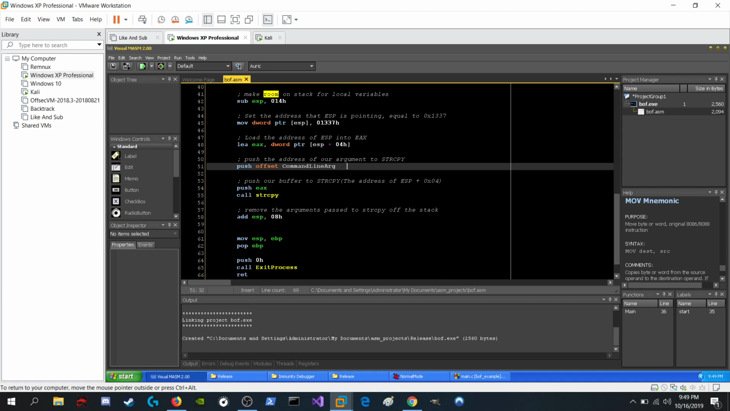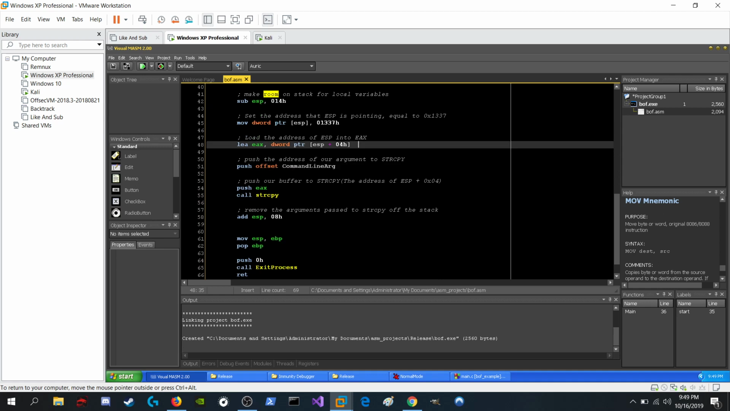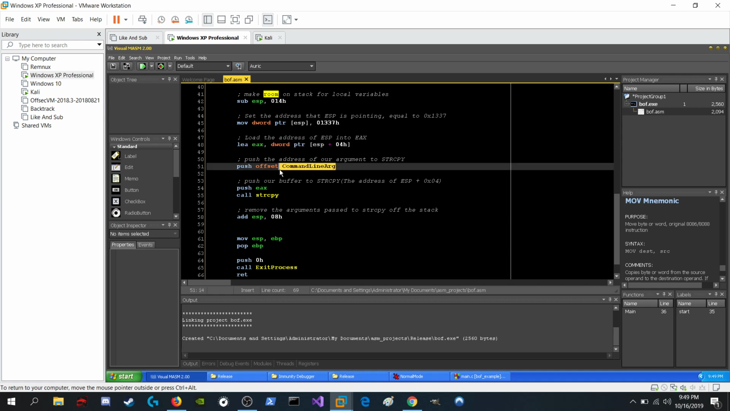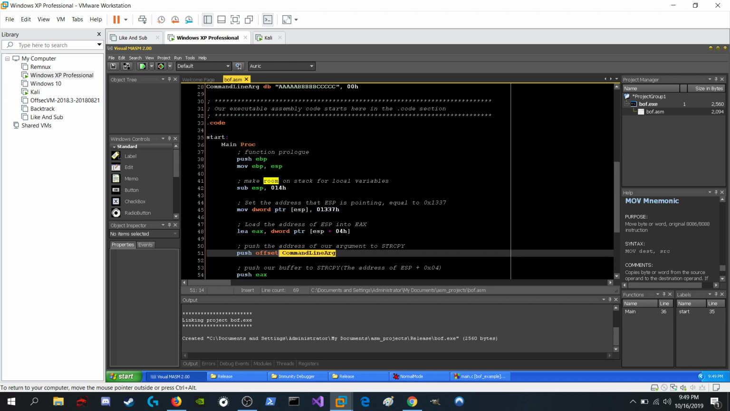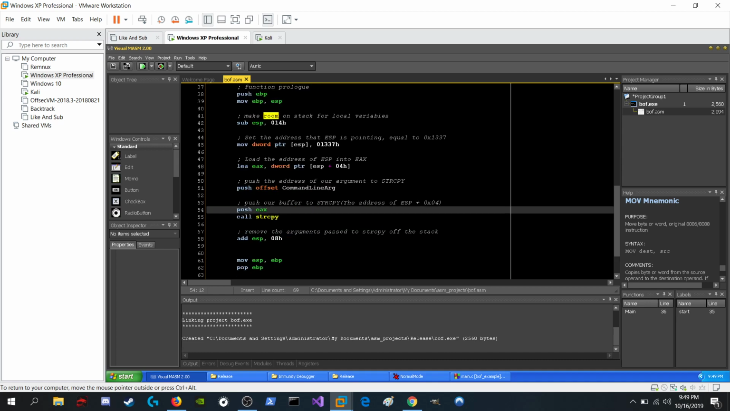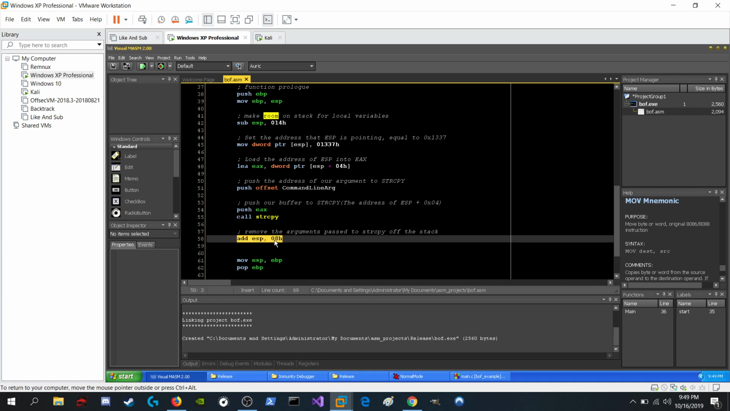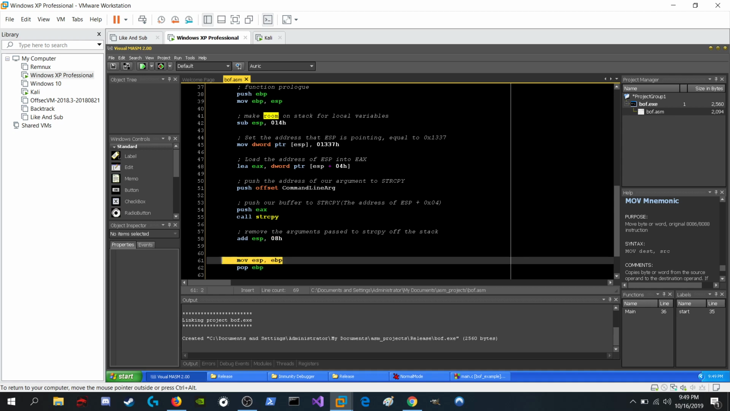Alright, so now I'm going to push EAX, which is pointing to our buffer. So I pushed our source, which is our argument. Then I pushed EAX, which is our BOF buffer. I'm calling string copy. And then I'm removing those 2 addresses that I pushed onto the stack. I don't need to do that because I'm going to clear the stack anyways here. But like I said, it's normally done like that.